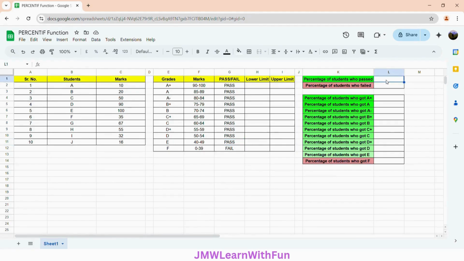In cell L1, we want the percentage of students who passed the examination, that is the percentage of students who got marks greater than 39. In cell L2, we want the percentage of students who failed the examination, that is the percentage of students who got marks less than or equal to 39. In the L4 to L14 range, we want the percentage of students who got grades as given in the E2 to E12 range.